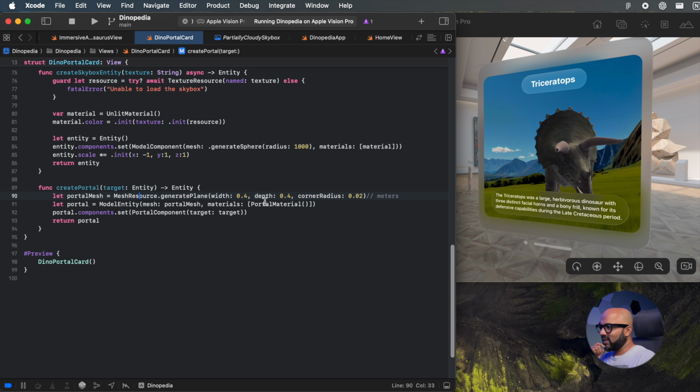And then I'm assigning a portal material to it. Okay, so once we have created our model entity, now what we are going to do is add a portal component to our portal, and then I'm going to add our entity, which is the world that we just created, as the target, and then we are going to return our entity.